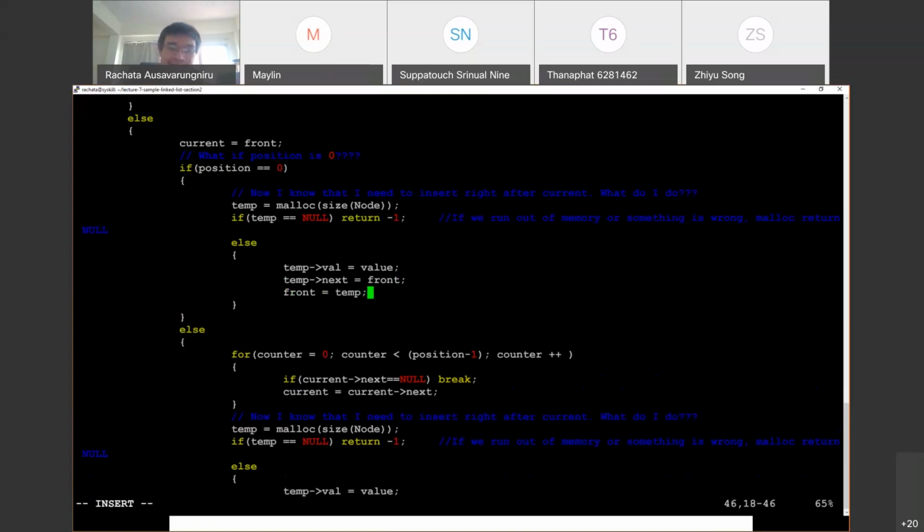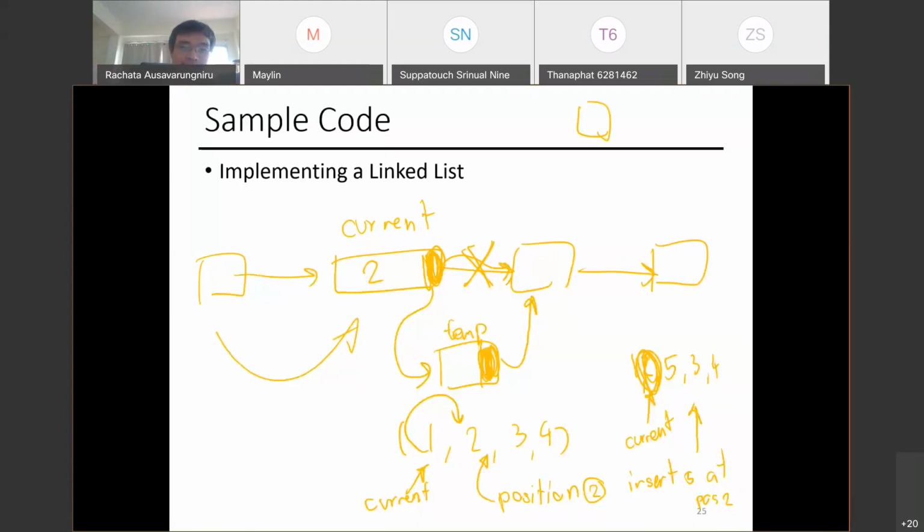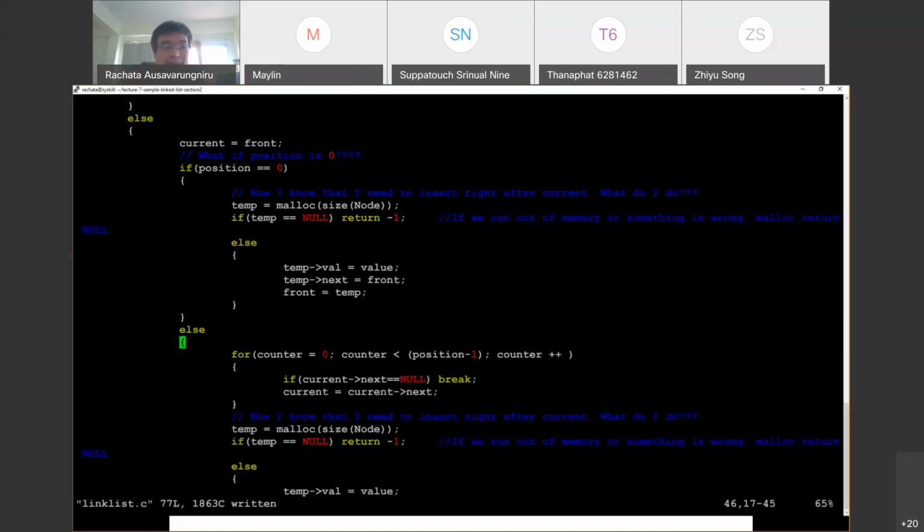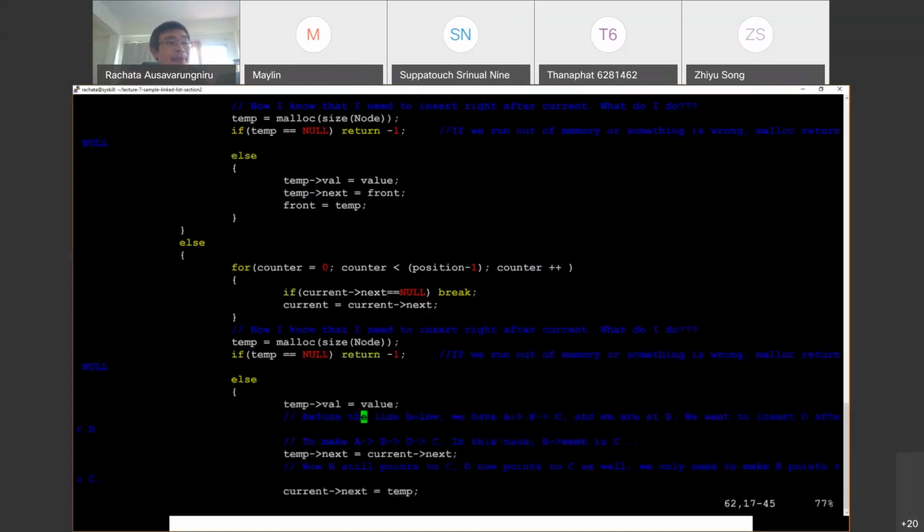Why is this the case? Let me switch back to the slides. This is a case where you have a linked list right here, and you want to insert something right here. You see my screen, right? This is where front is. This is the new temp. So you just need to make sure this points to front, and then front points to temp. And that's it. Basically, that's the case here.